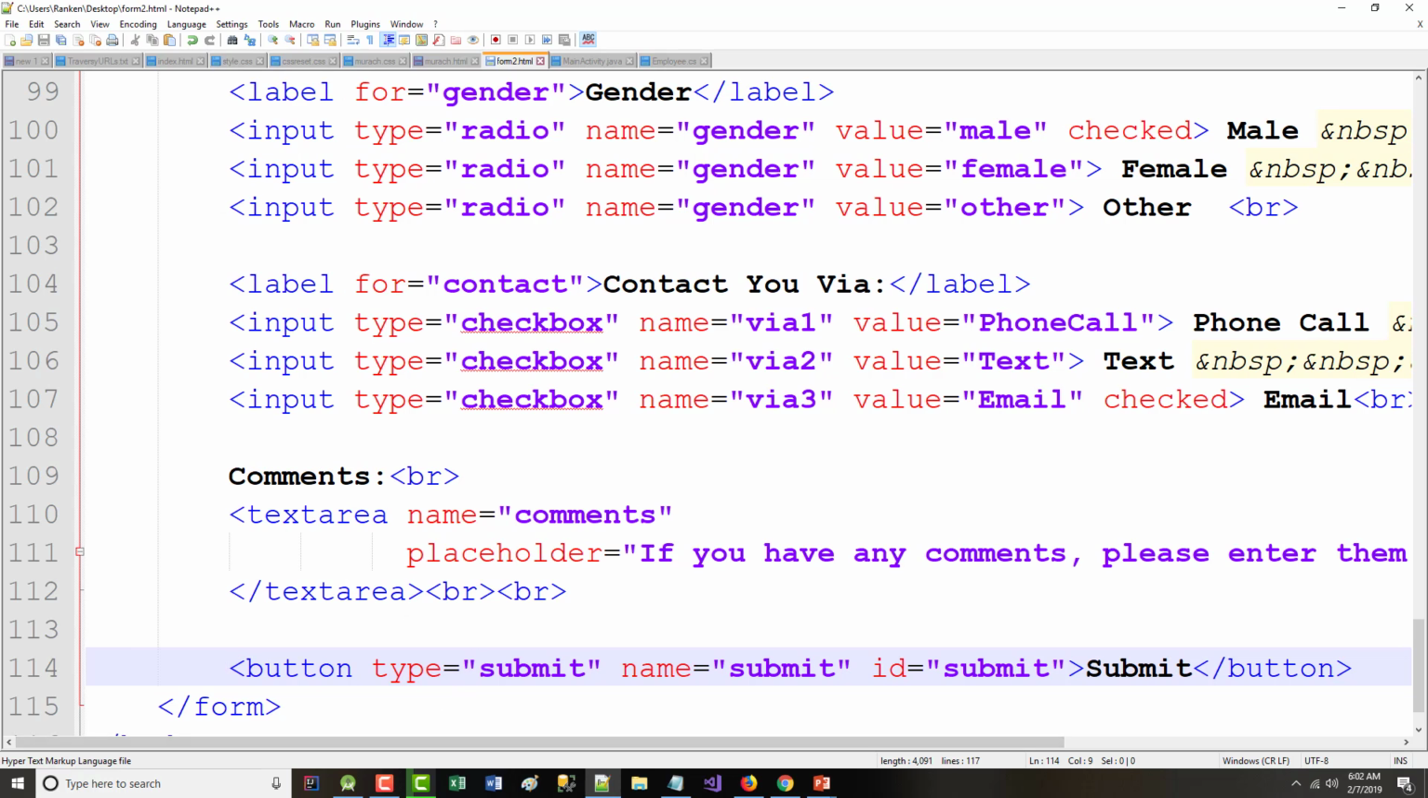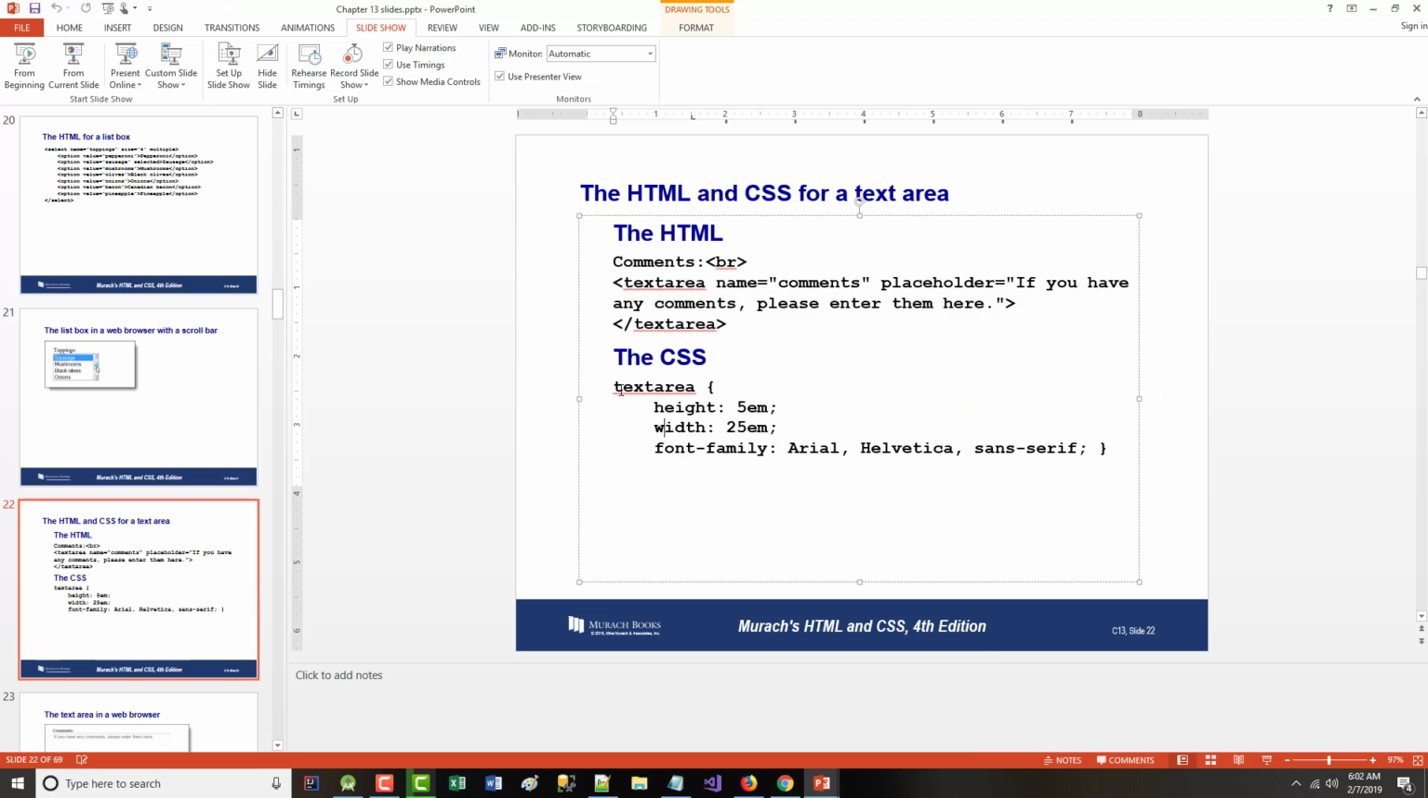Now, again following the path of our author here, let's come in and say for that text area, we want to give it a height of 5 ems and a width of 25 ems. Remember, 5 ems is 80 pixels high, and 25 ems is 400 pixels wide, and it'll have a font family. We'll try for Arial. If you don't have it, try for Helvetica. If you don't have that, use sans serif. So I'm going to add that.